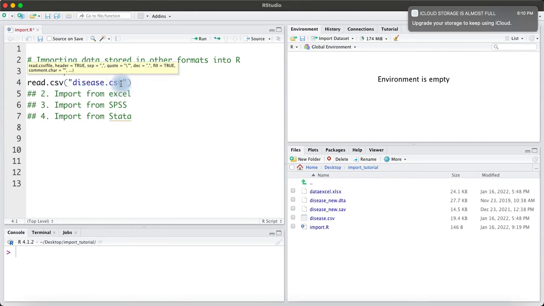If I want this dataset, after reading this CSV file, to be stored in R, then I have to provide an object name here. So I have to assign an object name. Let's say I will write mydata1. By doing this, I'm telling R to read this file, and then after reading it, to store the data into mydata1 in my R environment. Then it will appear in my R environment.